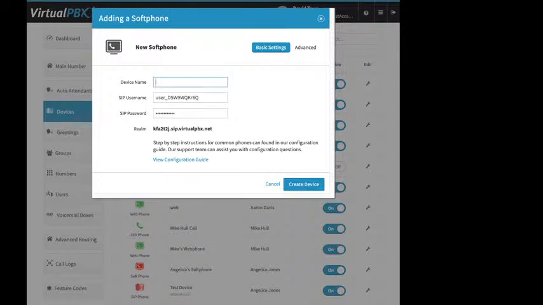You give it a name, and then you're going to want to copy and paste the SIP username. And if you click on the SIP password box, it will reveal the password, so you can copy and paste that. And again, you want the realm. These three pieces of information you are going to need to program or provision your third-party soft phone or that physical VoIP phone that didn't show up on the SIP phone list.